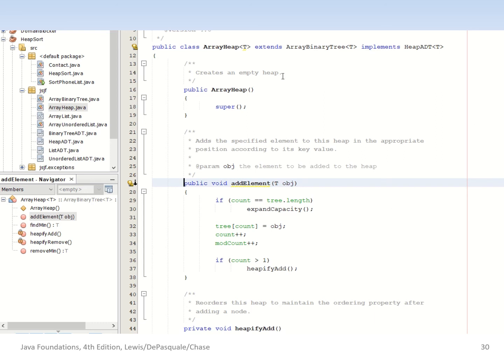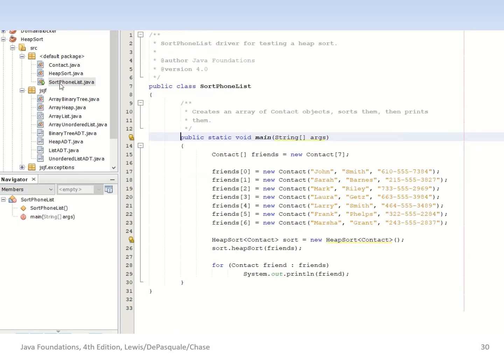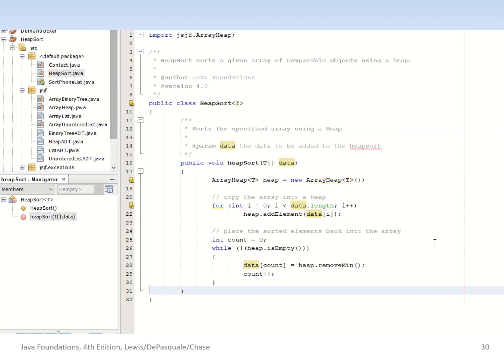And then what we will do at the very end is first we copy the array onto a heap using heapify add and add element, which calls heapify add. And then we will place the sorted elements back into the array by calling the remove min heap and placing the minimum at data sub 0, and we'll keep on going until the heap is empty.